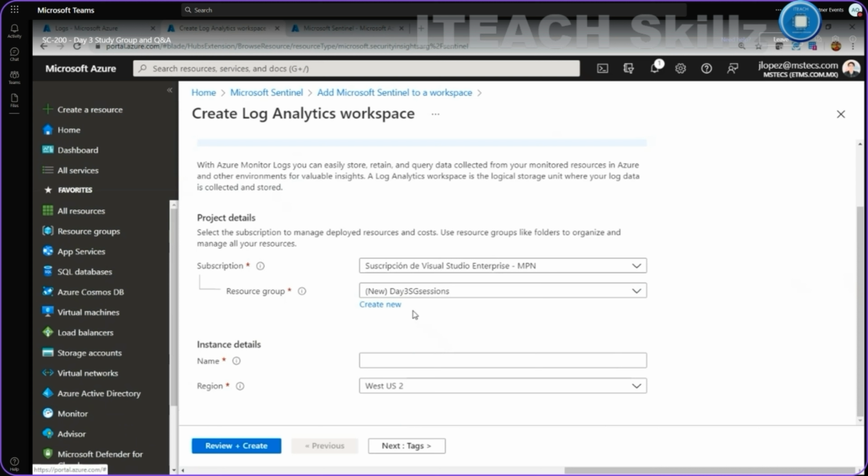I can click on next, and then I will associate a name for this workspace. This could be day 3 LAW, for Log Analytics workspace, let's say for Sentinel. Then one of the other critical things to select is the Azure region that is right for us and our customers. It's a required parameter also. So let's say the West US 2 location is okay for me. So I can click on Review plus Create.